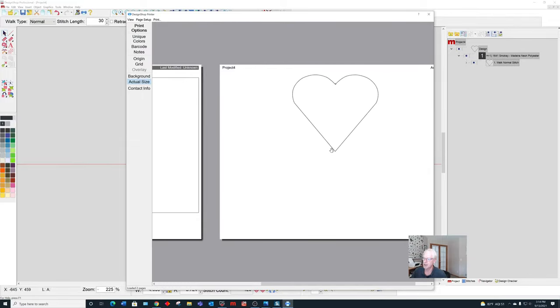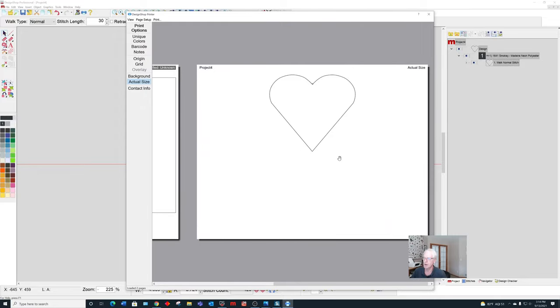And you can see that on page 2, I will get a printout of the 100% actual size of the applique fabric. So I would print that, and then I would cut it out, and I could use that to trace onto my fabric to cut them out.